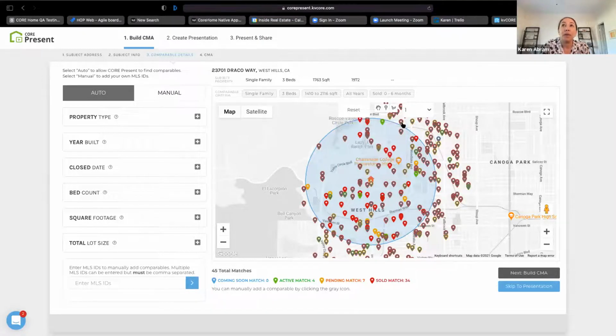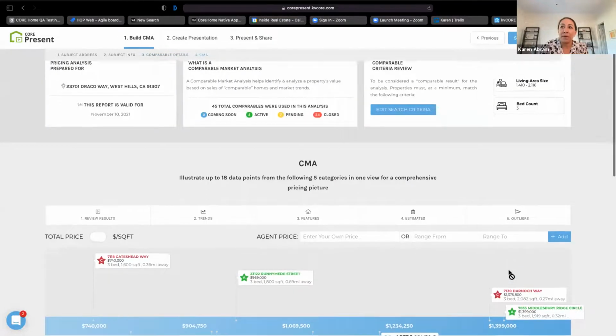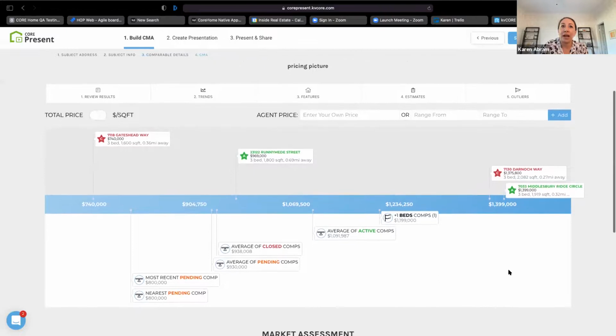So once I clicked Update, we'll show you if there are any properties since you last built the report that have been added or updated in the market, both comparables and near comparables. So I click Next, Build CMA. That update has full memory. It's going to remember everything I did. It remembers that I wanted the most recent pending, the nearest pending, that I wanted to also highlight +1 bed counts. So all of that stays intact.